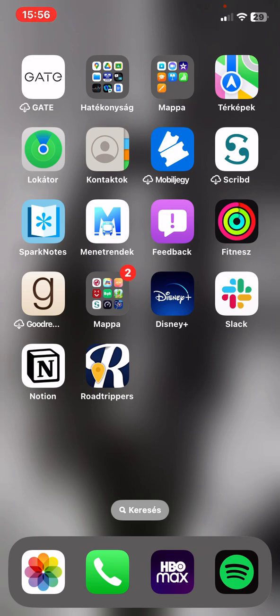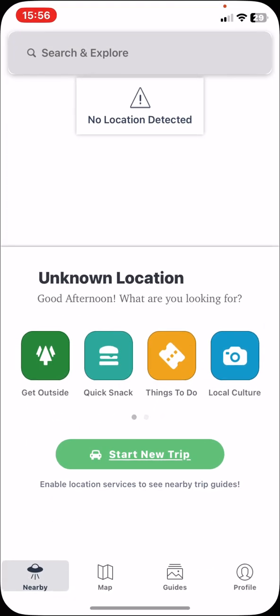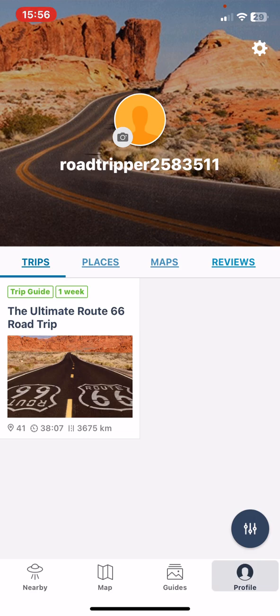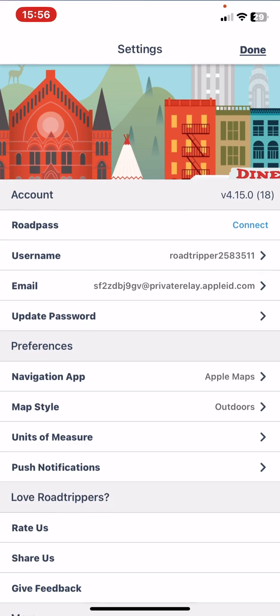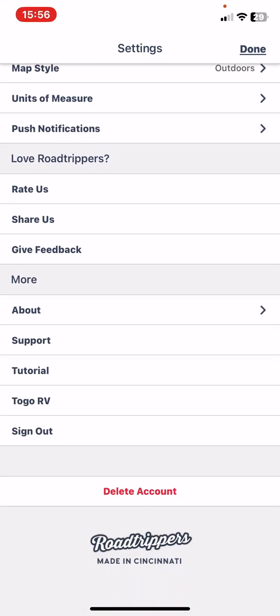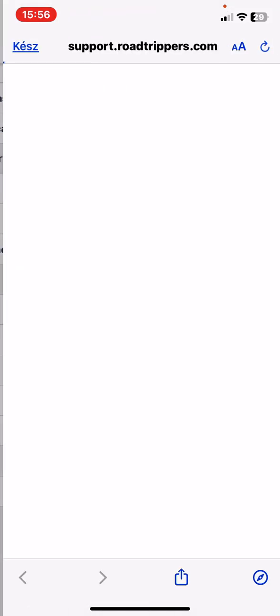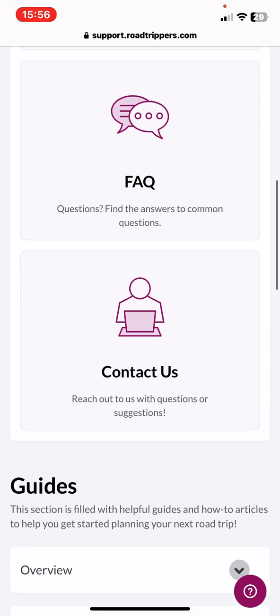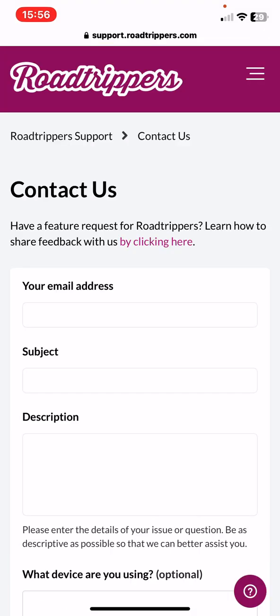First of all, open the application on your phone. And then click on the profile button at the bottom of the page on the right. And then click on the settings button at the top of the page on the right. And then if you scroll down at the more section, click on the support button. And if you scroll down, look for the contact us button and click on that.